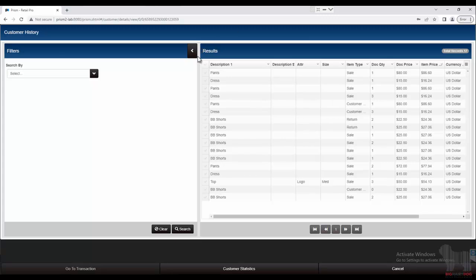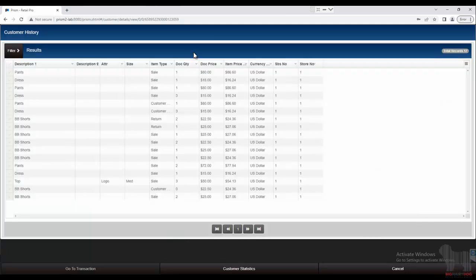And as a reminder, this is all customizable. So if you don't like what the results are showing, you in Admin Console under your grid formats can control what it looks like, okay? But there you go. And we can go ahead and filter this down. There's not much else we can do here in this area.